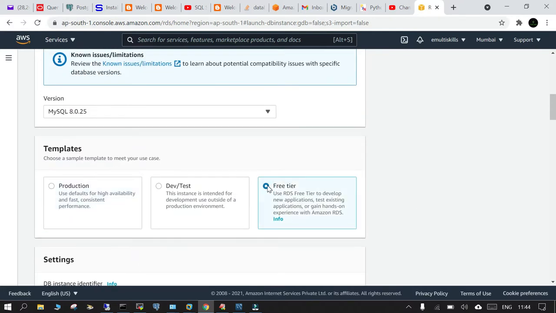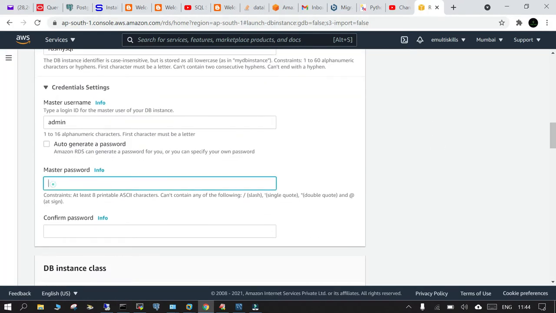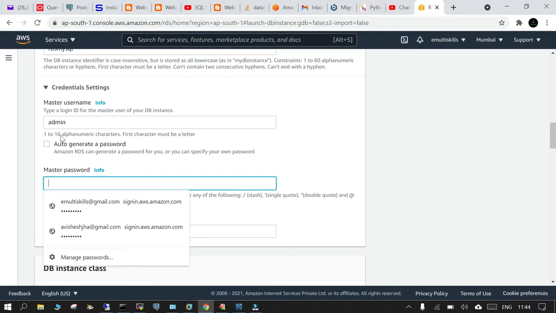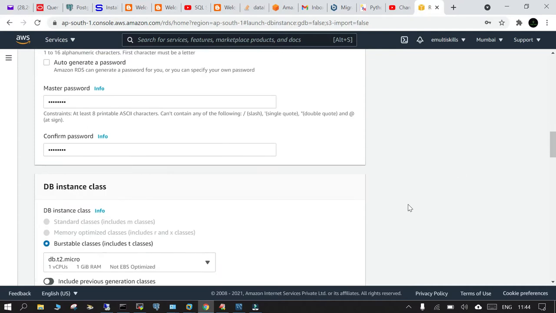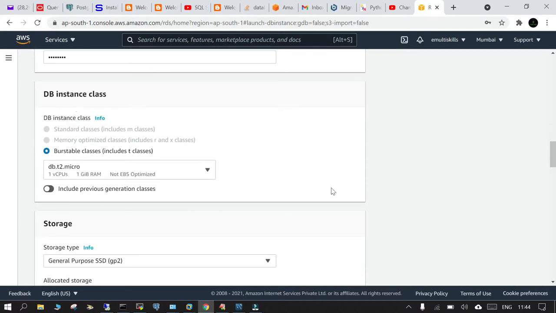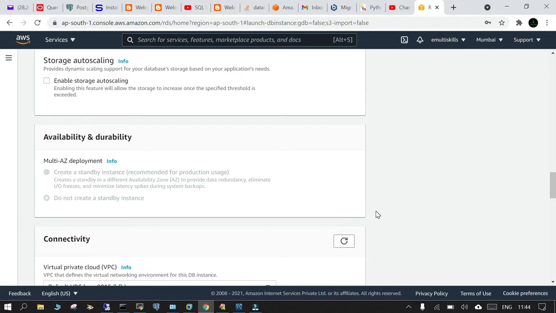It's a little bit slow. And my database name, I'll say this is rds-mysql. Okay. And then I'm going to give the password for the admin user. I'll keep it very simple for this demo purpose. And after the demo, I'm going to delete it. And then it is going to select the DB instance class automatically. We are not going to go for storage autoscaling, which is a feature over here.